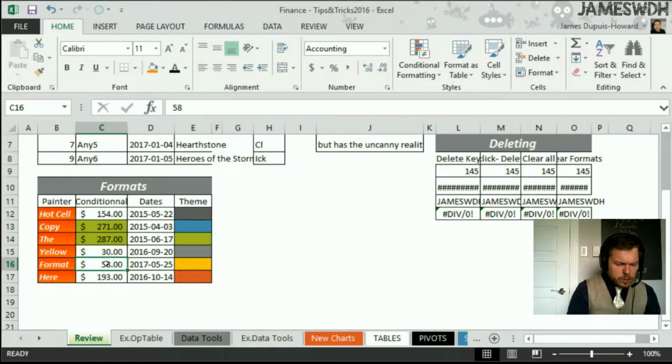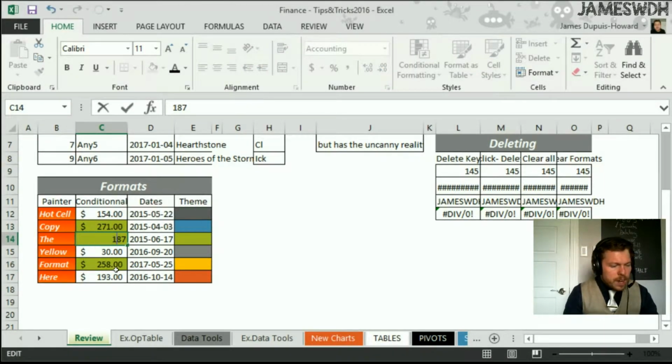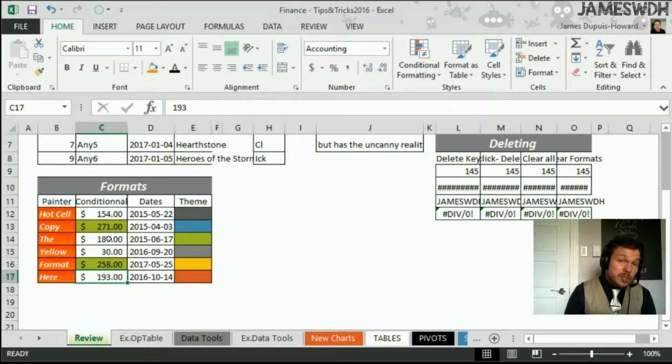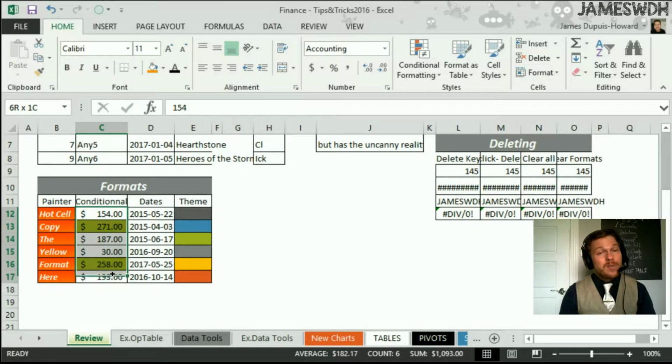What happens if this one goes to not 58 but 258? It should become green. And it does. And this one, let's say I made a mistake. It wasn't 287, it was 187. And look, it goes down. So it's a dynamic format, and it works all the time. I never have to redo it. And this makes it much easier for me to have standardized colors in my file because they're based on a concept, not based on me entering them manually.